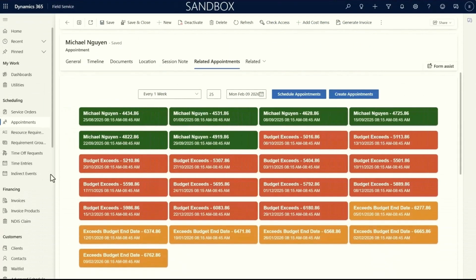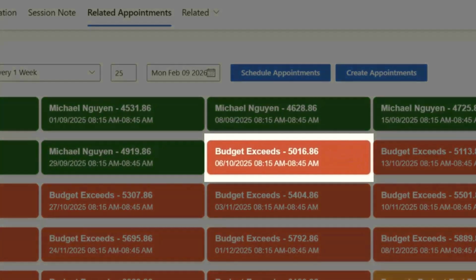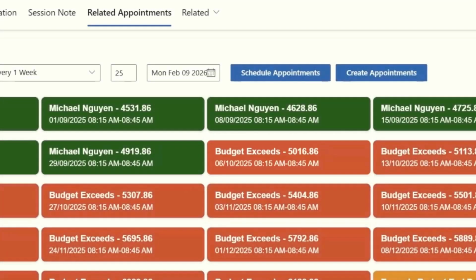Some appointments in the projection may say that they exceed budget. This means that these appointments exceed the client's budget, so the client may need to adjust their budget or be required to change their appointment plan.